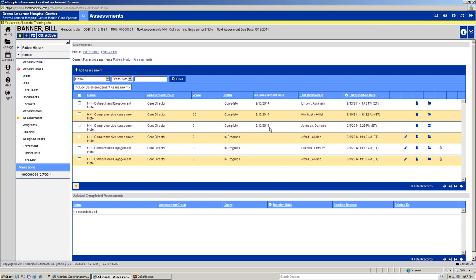The reassessment date, there's new functionality on the assessment and the outreach and engagement note where you will be able to schedule the next time you need to do outreach or the next time you need to reassess a client. And so this will come up on the reassessment date, and it will also come up on your work list. So you can see who was last modified by, the last modified date. You can go and edit notes that were not saved and locked. You can view the note, and you can copy the note.